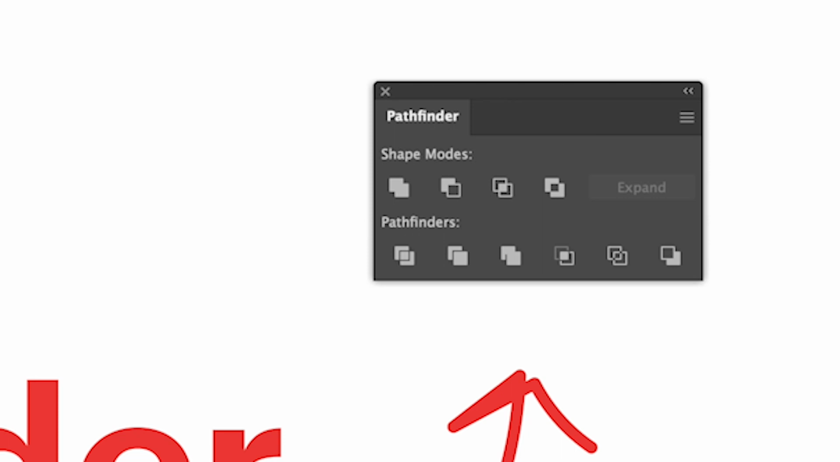Many of these tools are pretty self-explanatory due to what they're called, but it's nice to see it visually explained as well. The Pathfinder panel is something you want to utilize when you want to create a new object using two or more overlapping objects. So everything we look at here deals with one object on top of another.